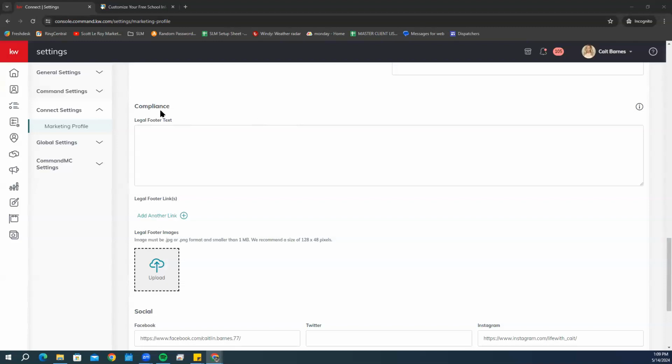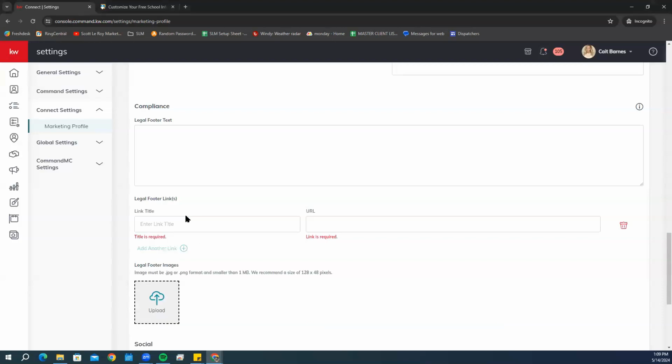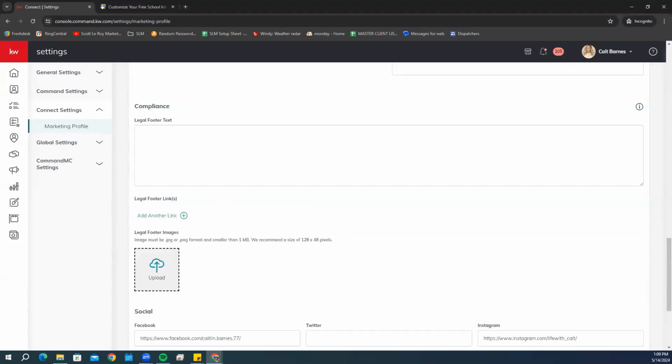Continuing on, you do have some compliance sections here. So you do have your legal footer text. If you need to add any legal footer links, you can do so by clicking the add another link here. When you click that, it's going to ask you for your title, and then it's going to ask you for the link as well. If you mess up or you realize you don't need it on there, you can always remove it by clicking on the trash can to the side.